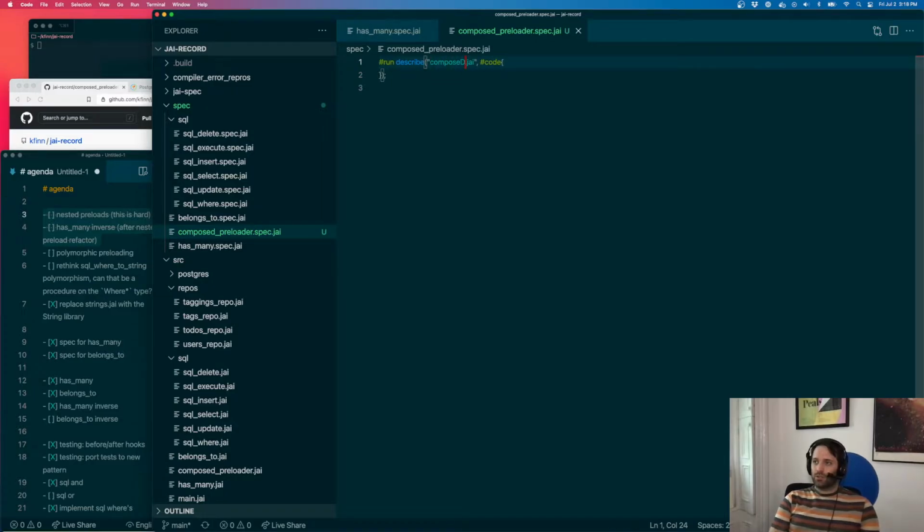Composed preloader. Okay, so we need a ton of fixture data for this, don't we? So the only thing in our database that has many relationships is user. Let's just compose those two and see what happens, yeah?